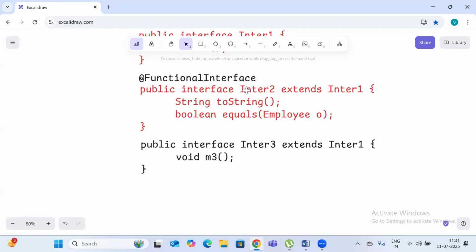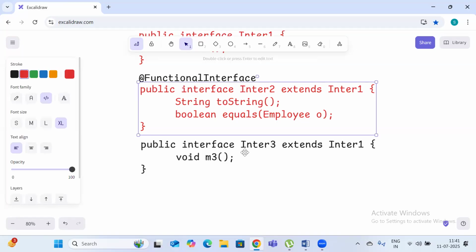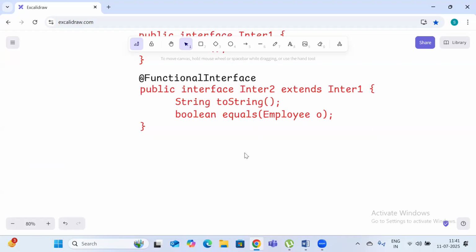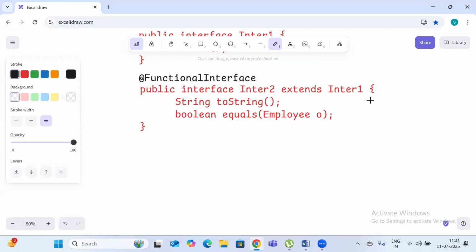Your answer is yes, but the actual answer is no. It is not a functional interface.